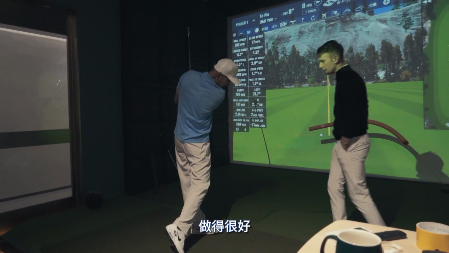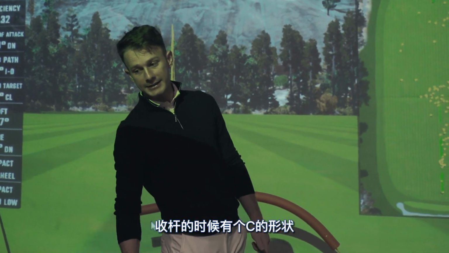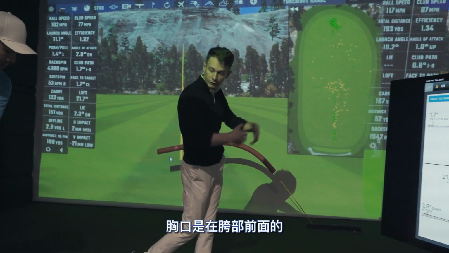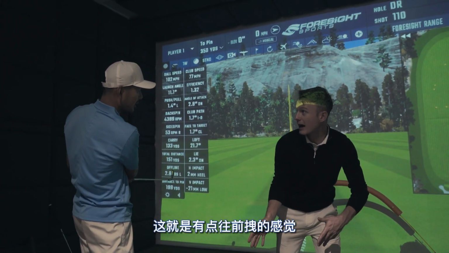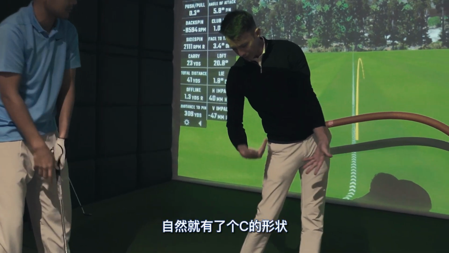Hold that. Good. Now, what I want to see in this finish, I want to see a slight C, letter C. If you're finishing like this, kind of what you're doing, where the chest is in front of the hips, that's kind of showing me that you're doing a bit of this. You're dragging it. Okay. The chest staying centered and the hips moving forward. Look. Okay. See how that gives me a C.